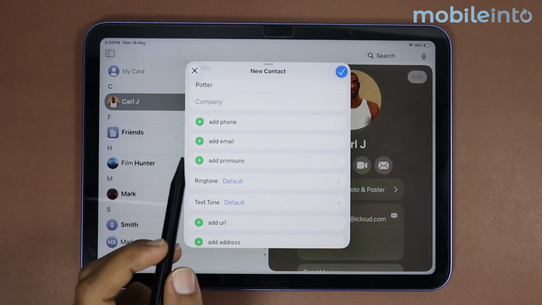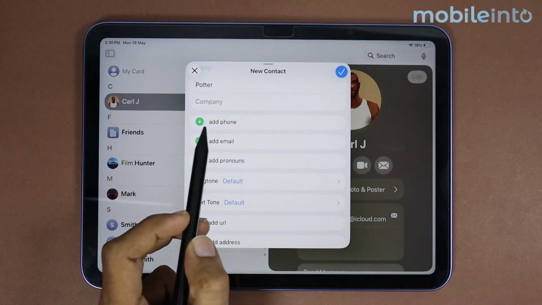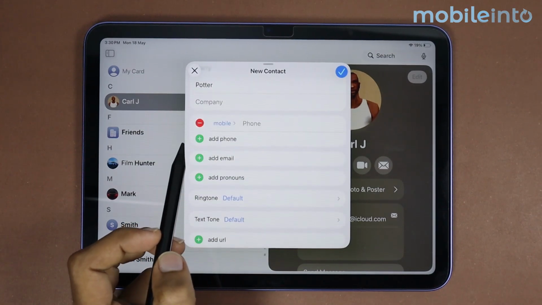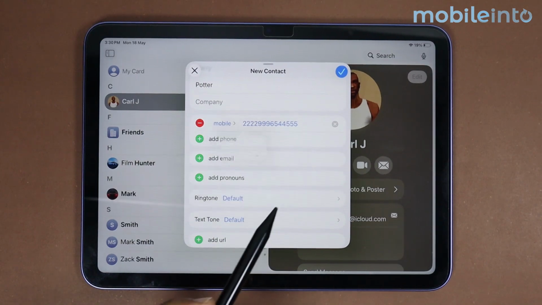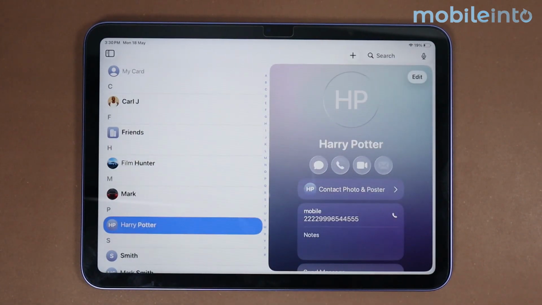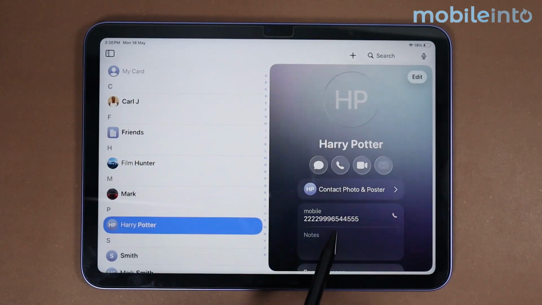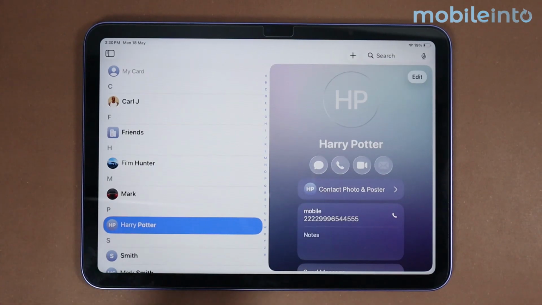Now after that, to add the phone number, just tap on the plus icon in front of add phone number. And in this section, just add the phone number. Now after you've done that, just tap on done to save. And as you can see, this is the contact number which we have saved. Now this is the first method.